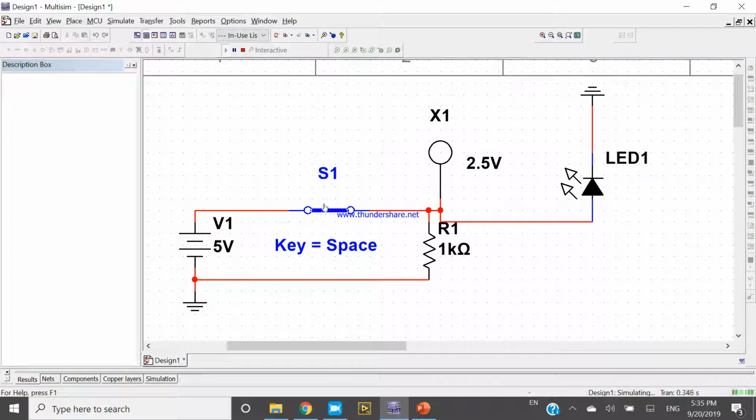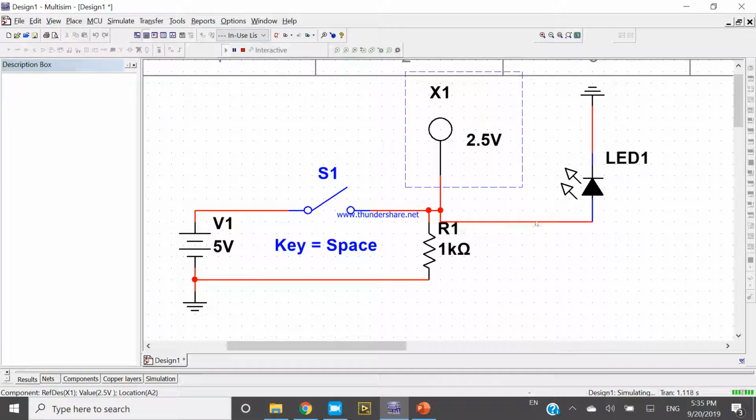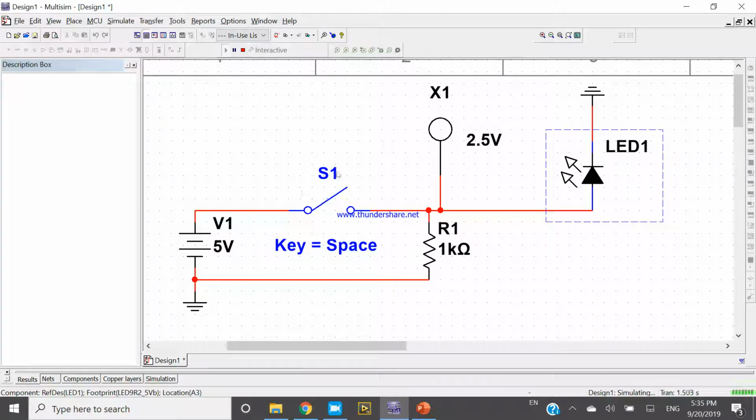So by using this process, in this program we are using LED, probes and switches. We are using SPST switch, one probe and one LED.